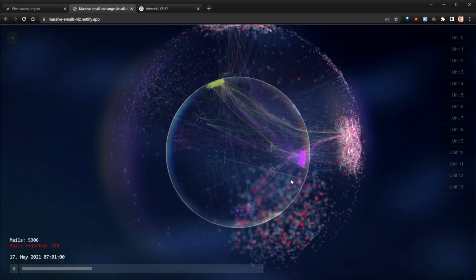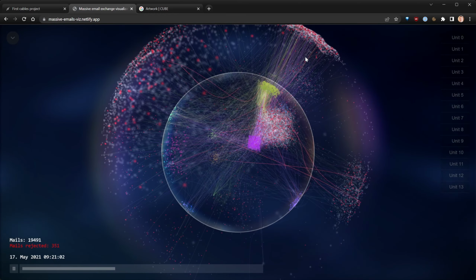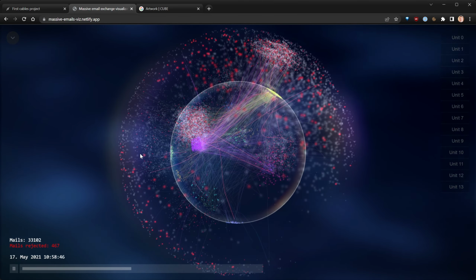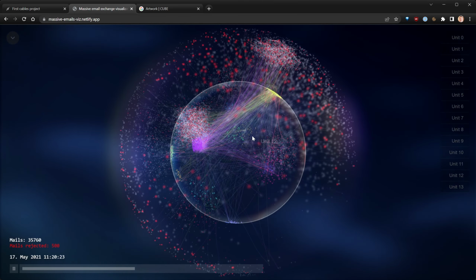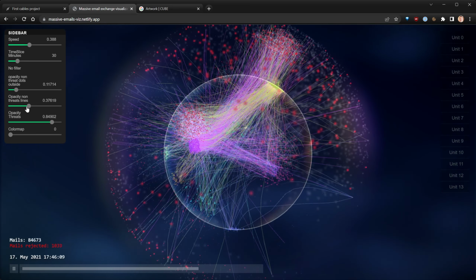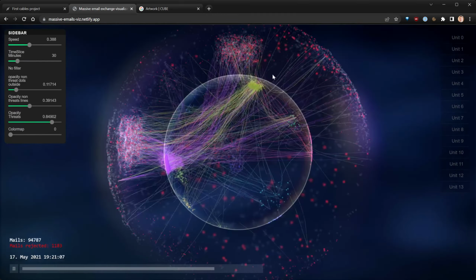What you see here is really data-driven. All the links that you see are basically an email being exchanged by people outside the company, on the outside sphere, to people inside the company. And we have some parameters pane here. You can make it faster, slower, change the opacity, and better see the threats, because this was about cybersecurity. So there are threatening and non-threatening emails basically. This is a more complex project, just to show you that it's made with Cables.